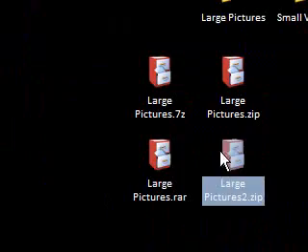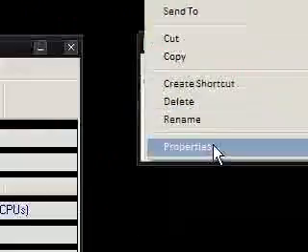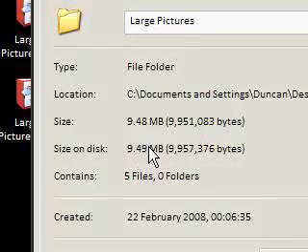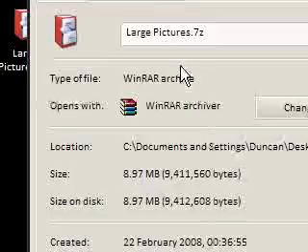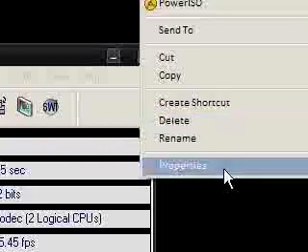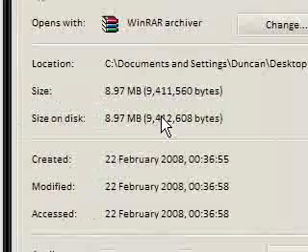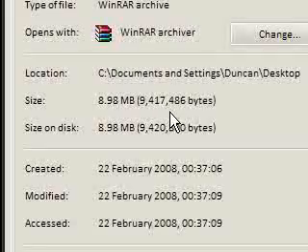So here we have their native formats and the zip version. The original size on disk is 9.49. In 7zip format it's 8.97, and in the RAR format it's 8.98. So 7zip seems to be able to compress it more than WinRAR can.